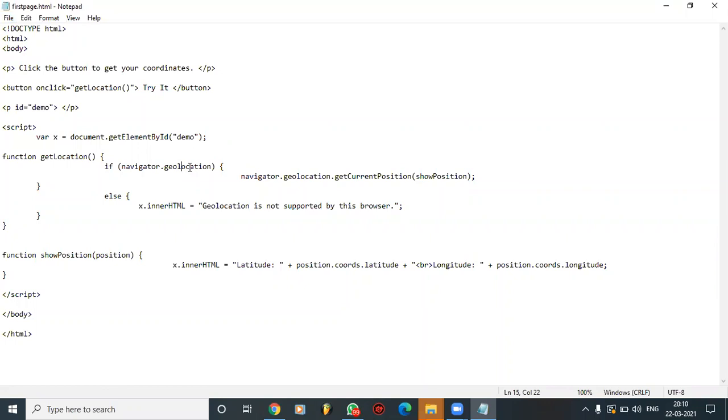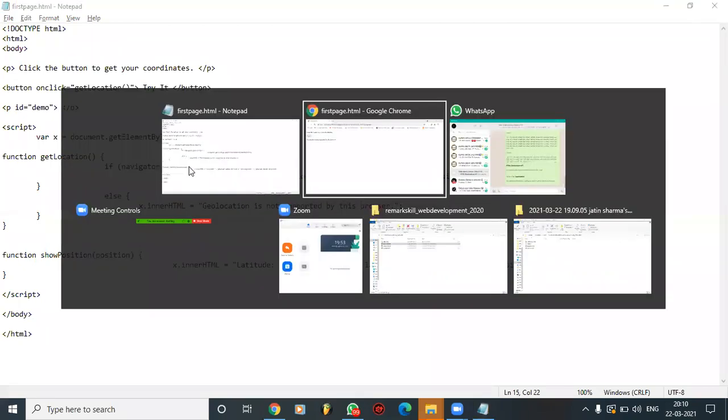Let's save it. Now it's working, guys. You guys can check it out over here. So it's the longitude and the latitude. This is my current position.